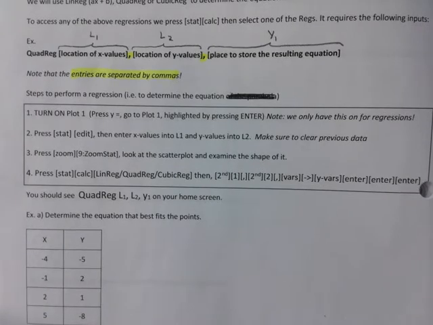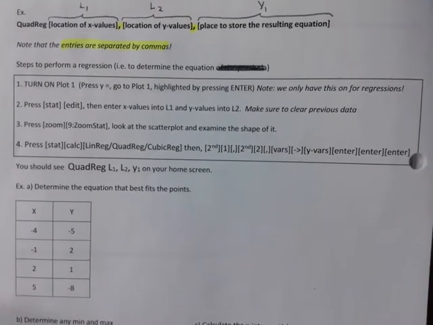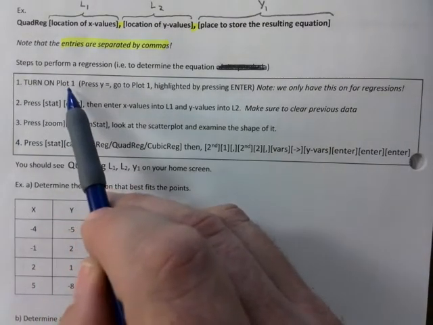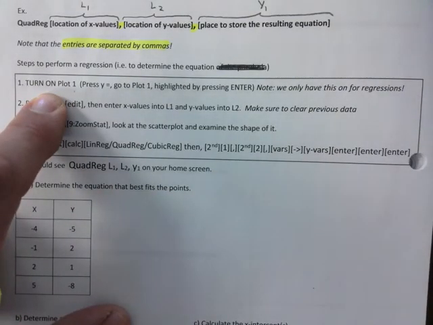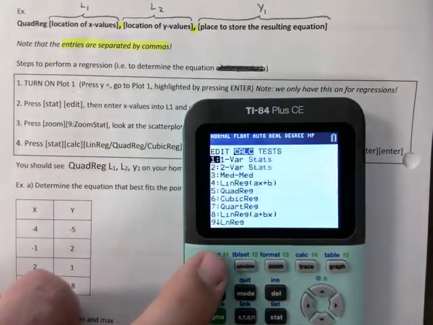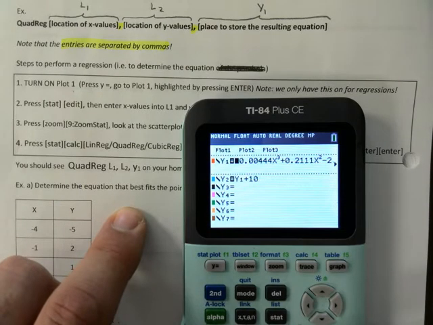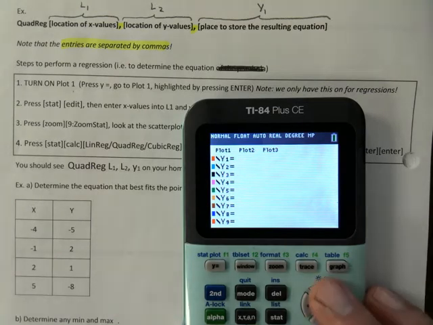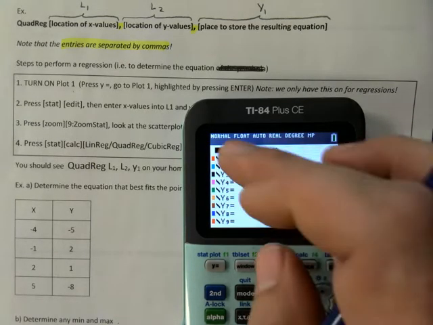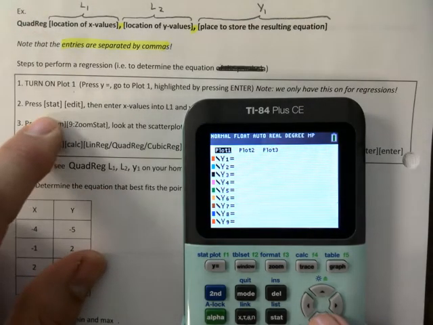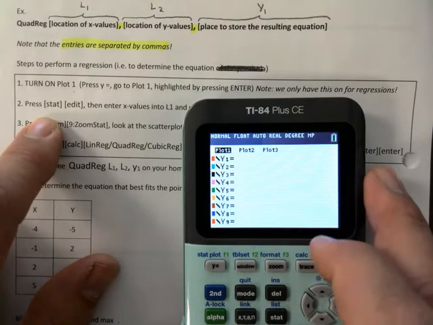So these are the steps that I recommend you take. If you do this enough, you will find your way. But you turn on plot 1. Let's do that right away all together. This is how you turn on plot 1. You press y equals. Let's clear all the equations that are there right now. Whatever you have, clear it all. We don't want that there. You go to plot 1 at the very top, you hit enter. Whenever you do a regression, you want that on. So we'll do that. That is done.